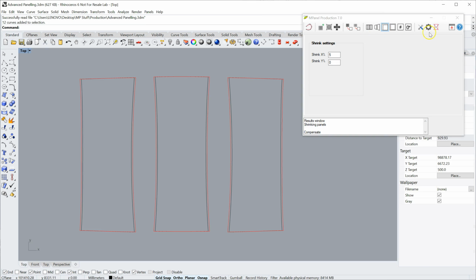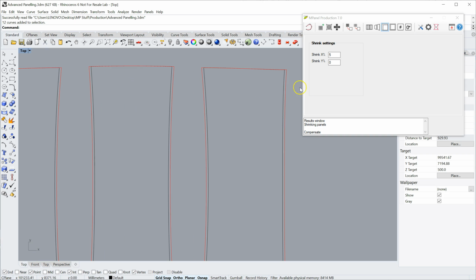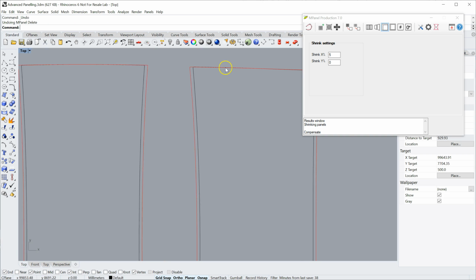We've got the old ones in red, and we can see that the panels have shrunk by 5% in the X direction sideways and have not changed in length in the Y direction.